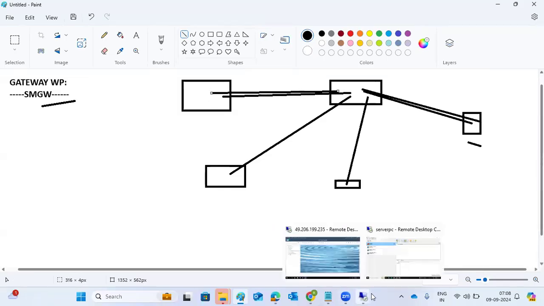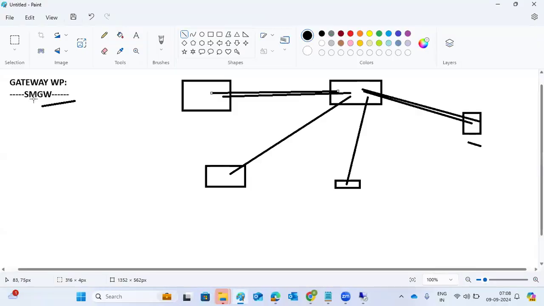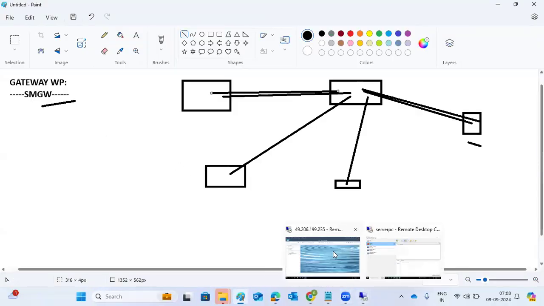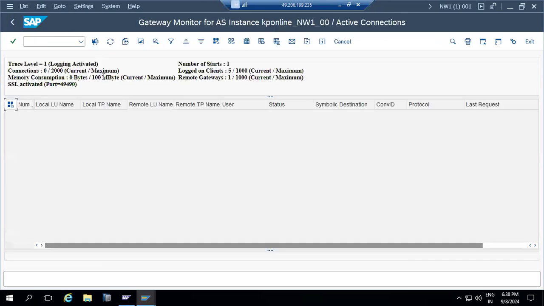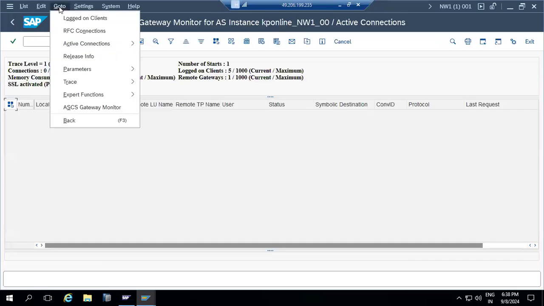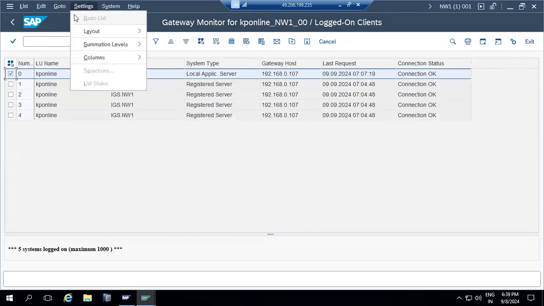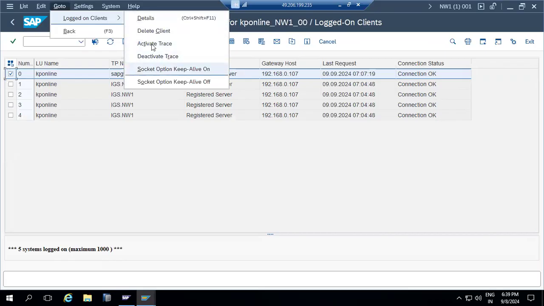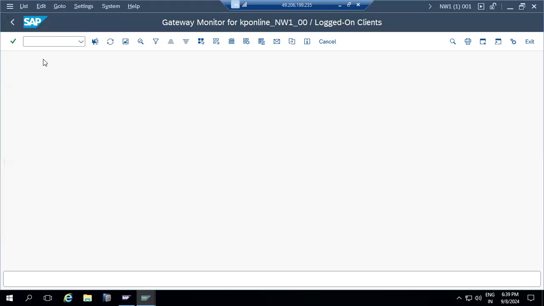So in this way, we can check it out. So what exactly we will do in the SMGW transaction code is here. In case of SMGW, if you find any disconnections, we go to the logged on clients. Here, if you see any connection, okay, sometimes the connection is not okay. Those connections we can freely delete here. Just delete the client here. That client, those connections we can delete here.